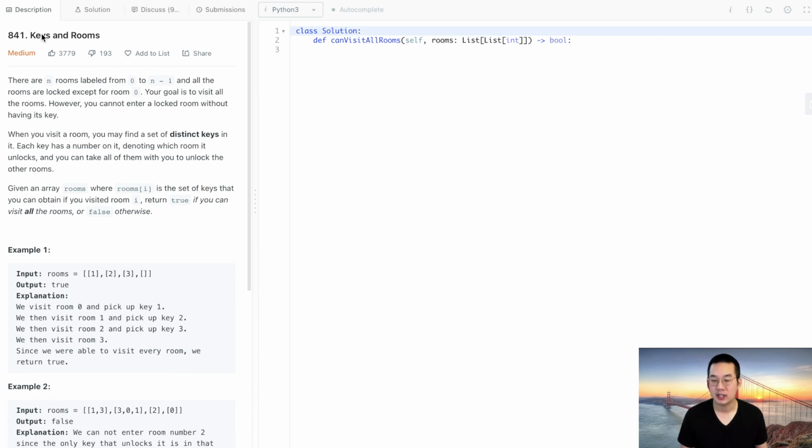Hello everybody, today we'll be doing a problem called keys and rooms. There are n rooms labeled from 0 through to n minus 1 and all the rooms are locked except for room 0. Your goal is to visit all the rooms, however you cannot enter a locked room without having a key. When you visit a room, you may find a set of distinct keys in it.